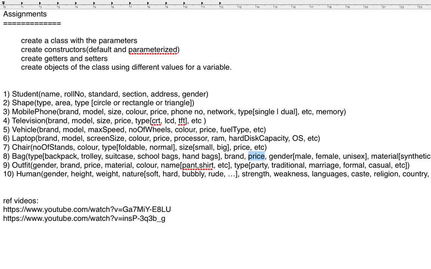Write down the different data that are possible for a specific variable, then you will get to know what type of data it is. Gender can be male, female, or unisex. It's about the bag, so for which type of gender this bag supports. It can be male, female, or unisex. You can take any, it's a string only, right?